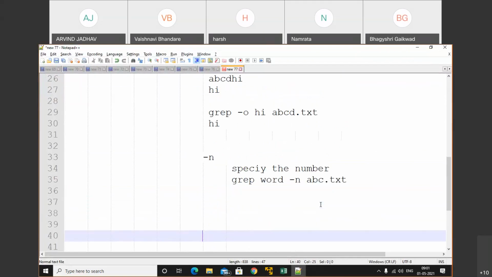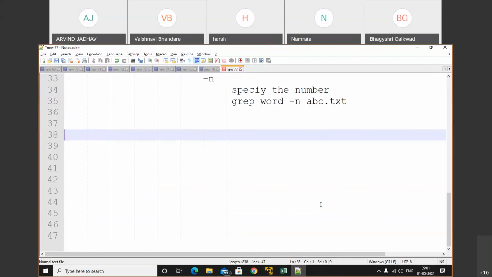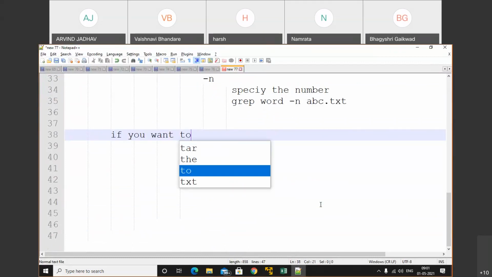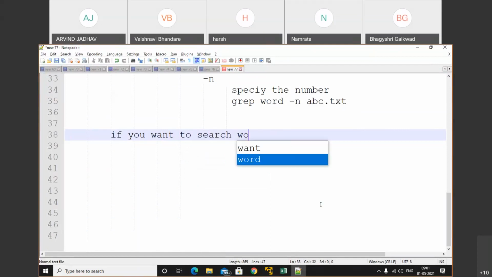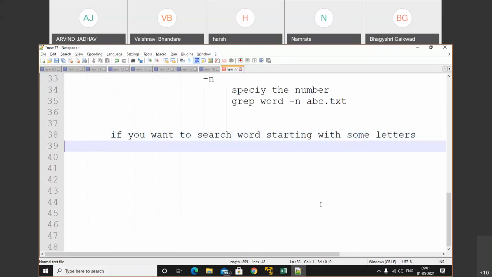Now my question is, if you want to search for a word starting with some letters, for example, a word that starts with cat, starts with h, starts with abcd, like that, then can I do that? The answer is yes. I will do that. What will be the syntax?